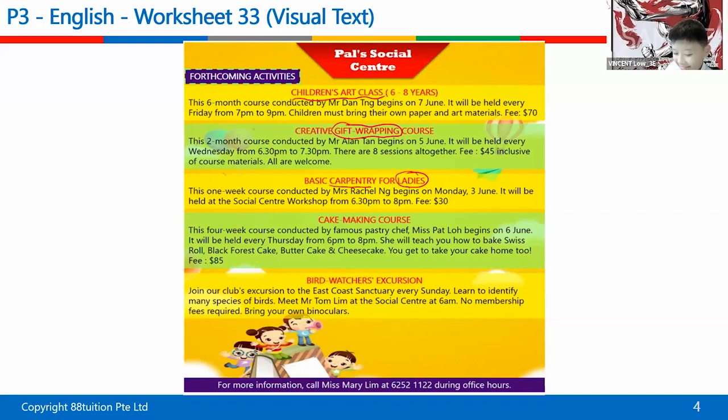But how come it's only for ladies? Well, because carpentry is normally dominated by men. So a lot of men will be the ones sawing the wood. You can imagine the tree is so big and all that, right? So mostly it's a man.